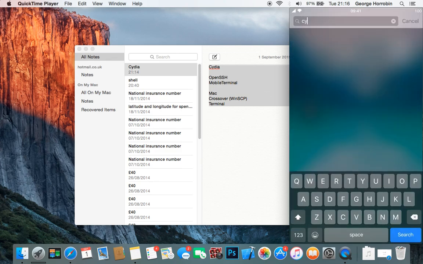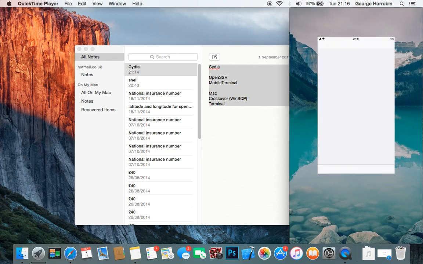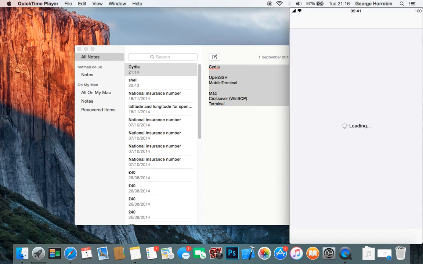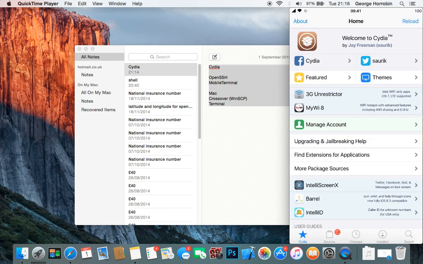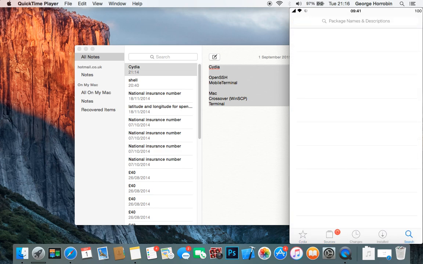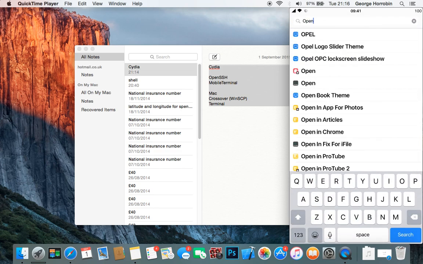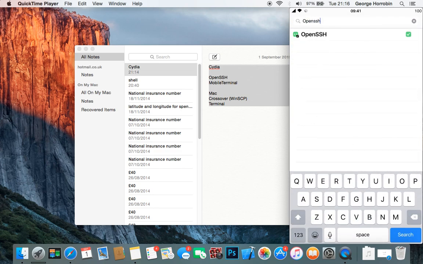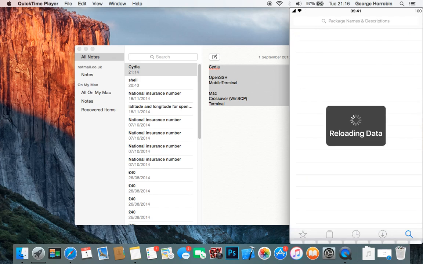open up Cydia, go and install OpenSSH first, and then Mobile Terminal after. Search OpenSSH, it'll be the only entry there, and then wait for it to reload the data. Then you want to search for Mobile Terminal.